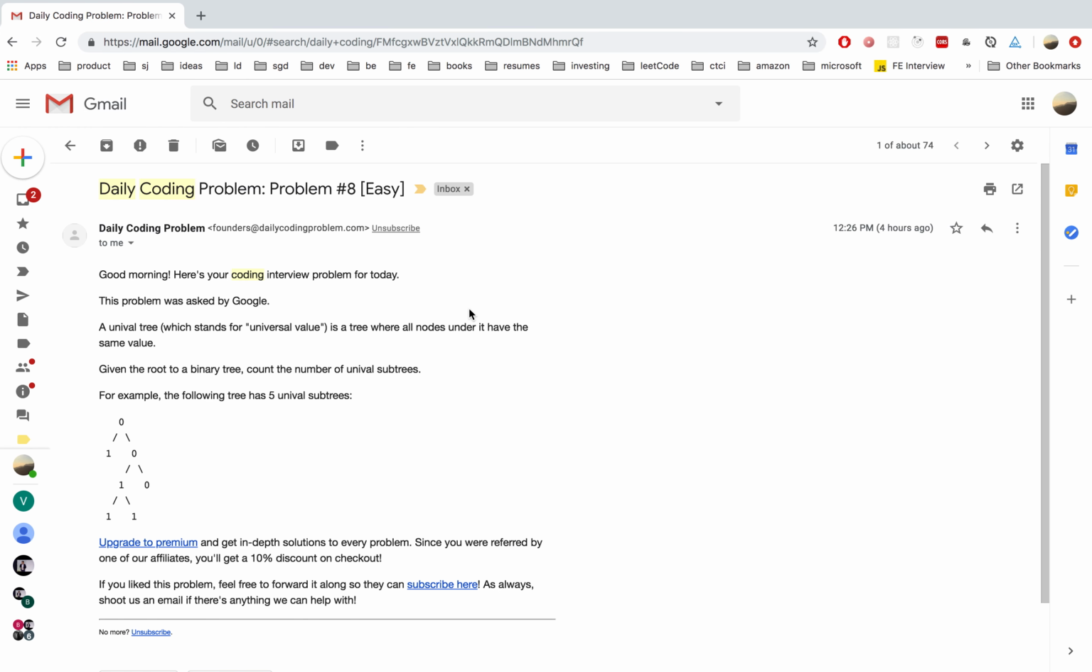The problem for today is this one. This problem was asked by Google. A Unival tree, which stands for universal value, is a tree where all nodes under it have the same value. Given the root to a binary tree, count the number of Unival subtrees. For example, the following tree has 5 Unival subtrees.